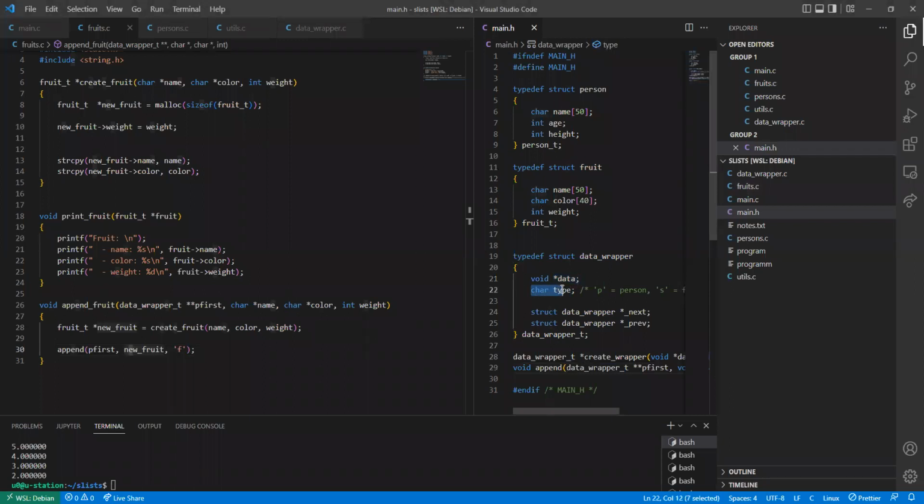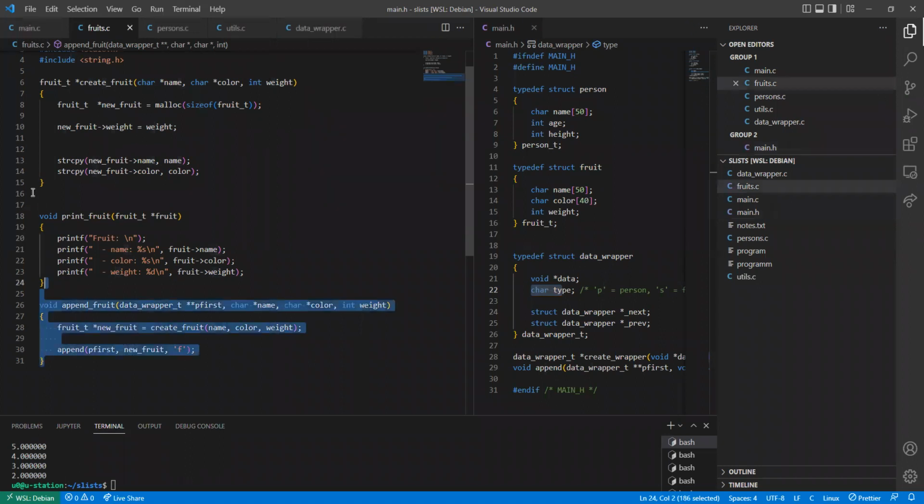Then we set the field type to F to tell that the data stored in the wrapper is an actual fruit. So we cast to void, and when we want to read the data field, we're going to cast it back to fruit or back to person, depending on the type field. So this is our fruit function. Let's move on to the person.